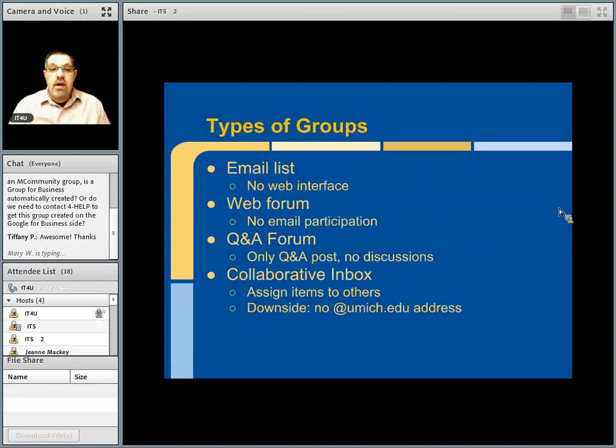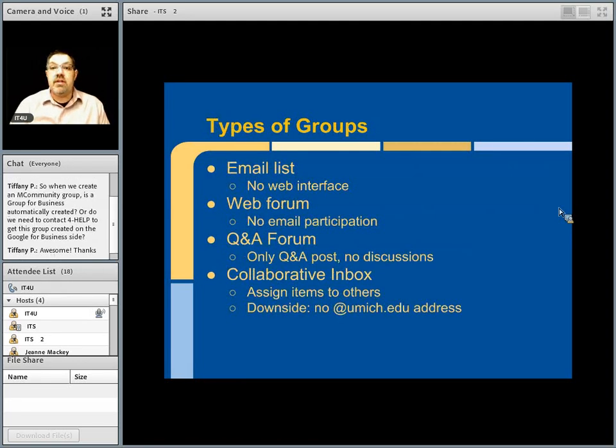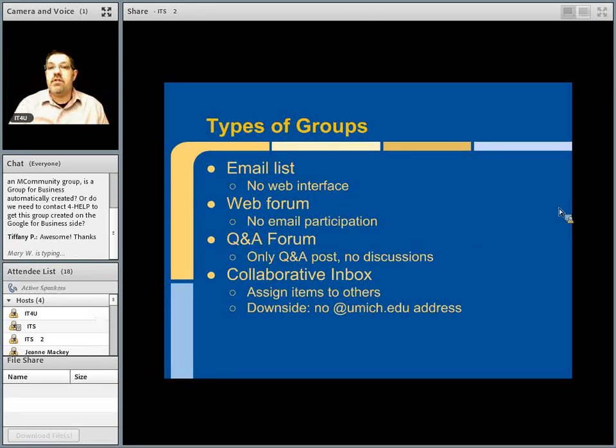There are 4 basic types of groups. You can have a straight email list, no web interface whatsoever. The only way to participate in it is through email. You could have a web forum only, so there would be no email sent out at all. People would have to come to the group to participate in it. You can have a Q&A forum. This is limiting the types of posts that go into your group to only questions and answers.